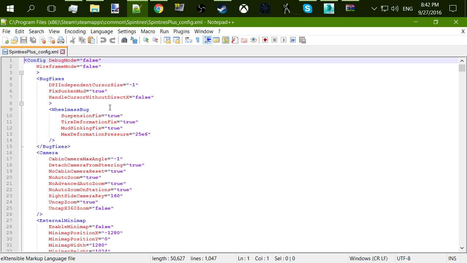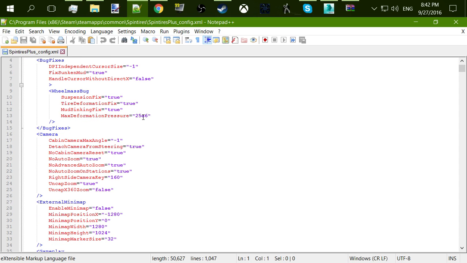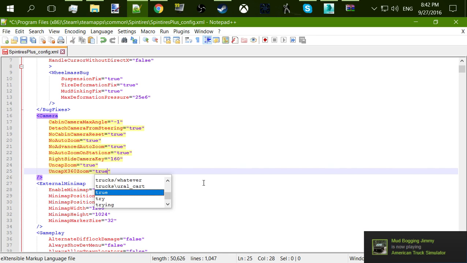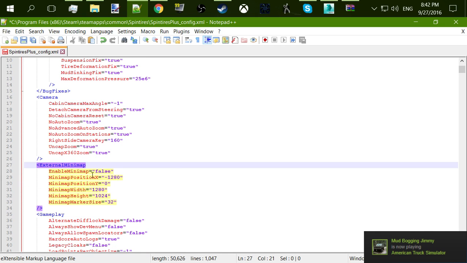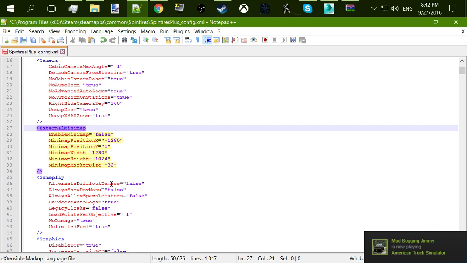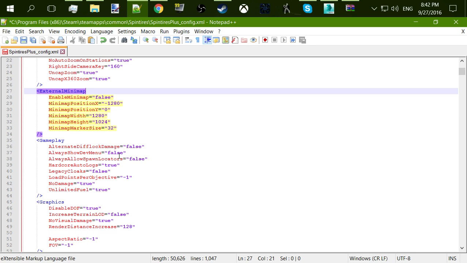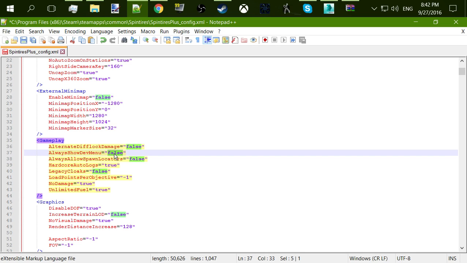Go to your Spintires Plus config, and this is where you want to set up everything. So I'm going to show you what I do. I set uncap 360 zoom. I'm using an Xbox One controller, so I'm going to set this to true. What else do we got here? Minimap, don't want that. Diff lock damage, false. I want the dev menu all the time, even in multiplayer, so I'm testing stuff all the time.